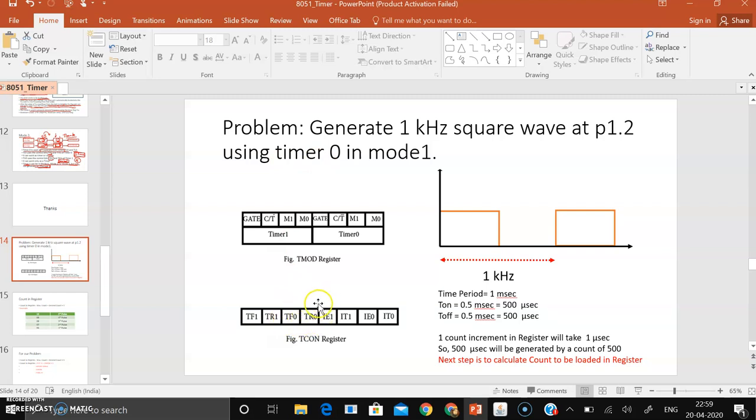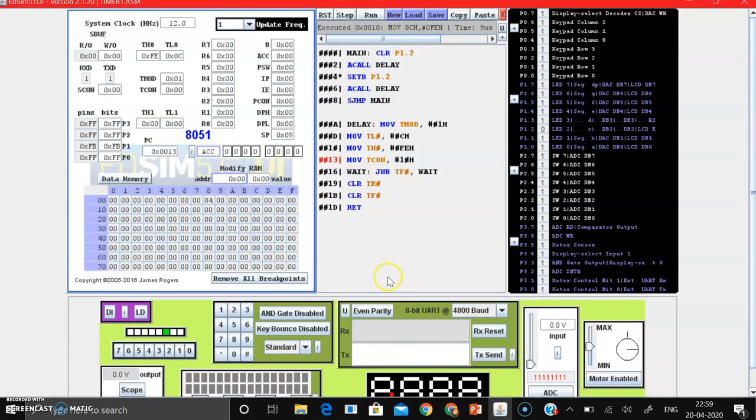TR0, when it is set, would mean that we have started timer 0, and when there is an overflow, then TF0 becomes 1. So let's observe this in our program, in the simulation. When I press step again, TCON becomes 10. 10 means now the counter has started to count.